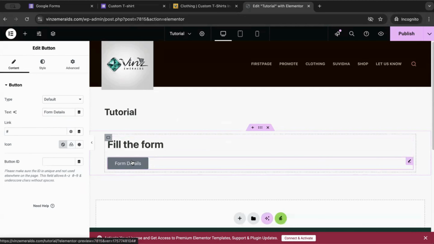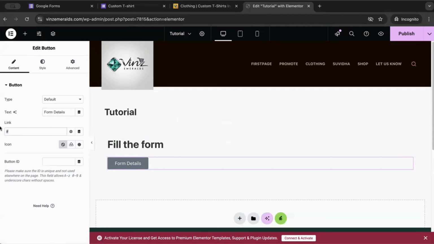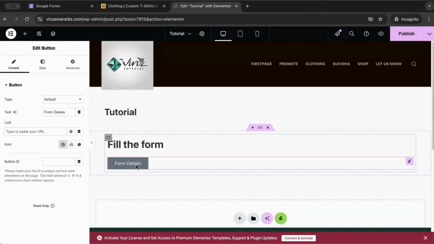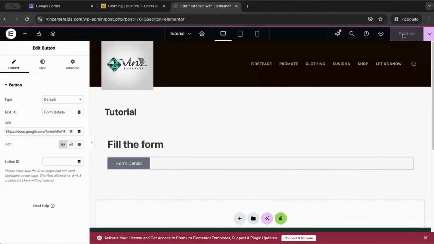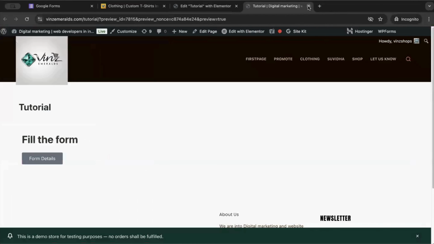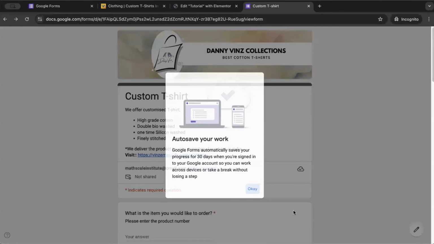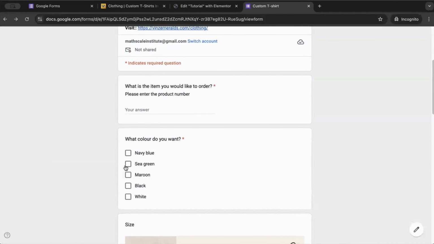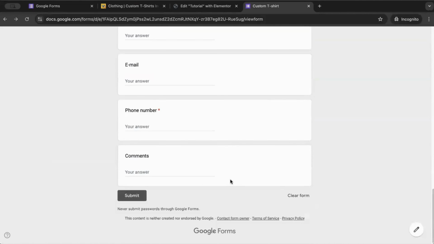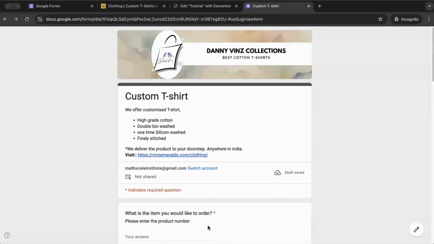Click on form details, which is a button, and here we have the link. Simply place the responder link here. Click on the form details and paste the responder link, the Google responder link which we copied. Publish and preview. Once you see the preview, you have the fill the form option. Click on form details, it will take us to our Google form. You see this? Simply we can choose whatever options we want, and once you hit submit, the Google form response will be received in the email which we gave in the settings.